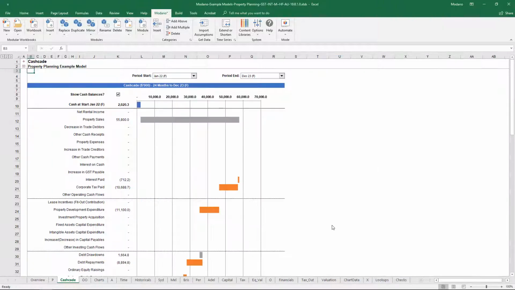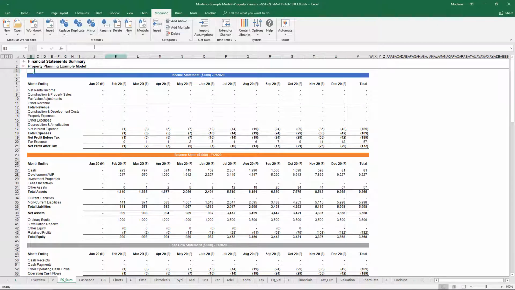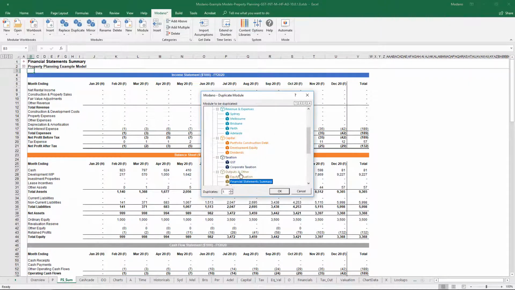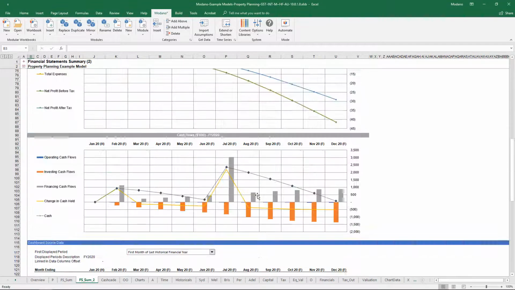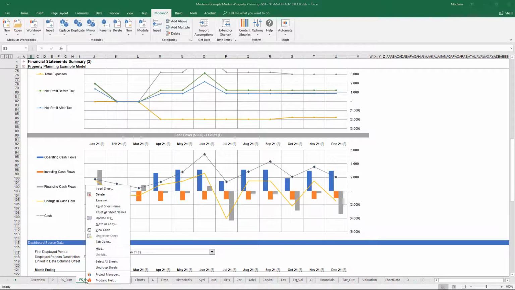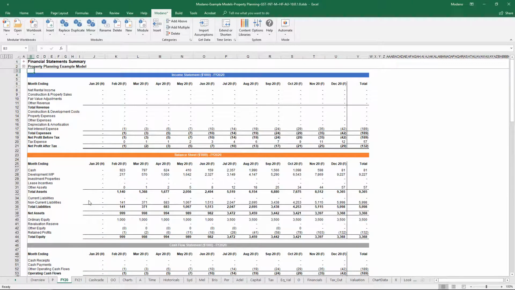And in terms of the actual dashboards themselves, the Cascade is Epoch. It is a visual waterfall of sources and uses of funds. Personal favorite. Financial statement summary dashboard presents a single year on a monthly basis with annual totals. Only thing I'll probably point out about this is that if you've got a 5-year model, say, you can insert 5 of these modules and set them each to sequential years, select all of those pages, and you can print that out as a pack.